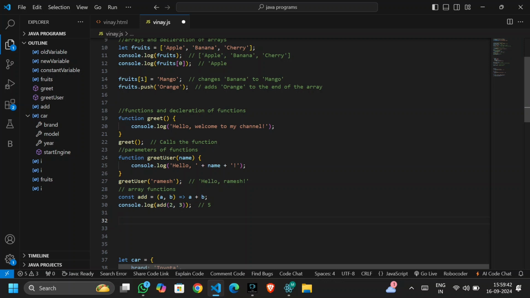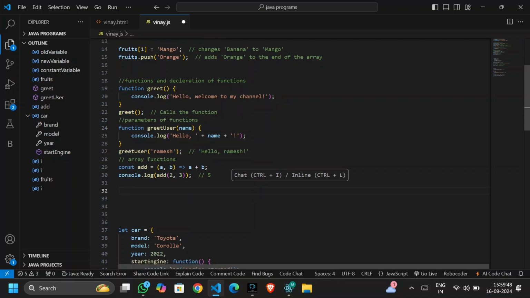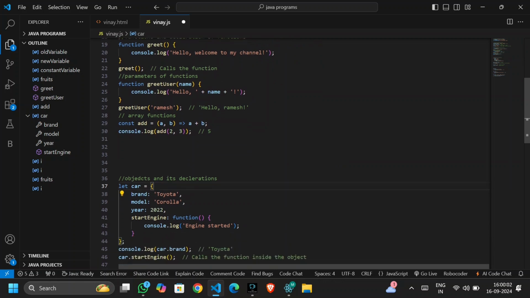Now we talk about objects. Objects are a way to group related data and functions together. They are collections of key value pairs. Now we declare an object. Car is equal to brand, model, year, start engine. In start engine we can write a function which says the engine started.